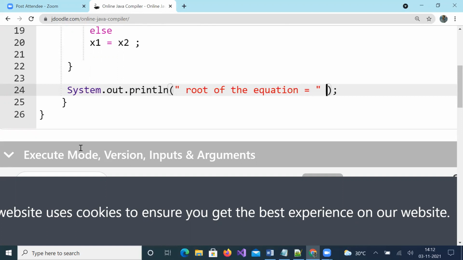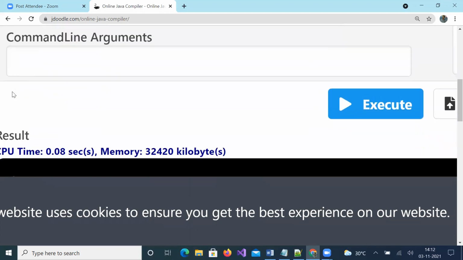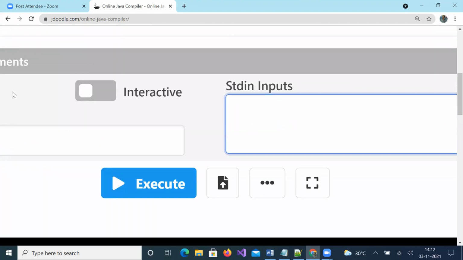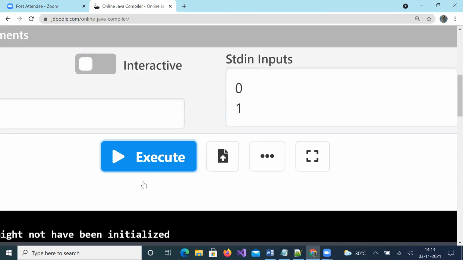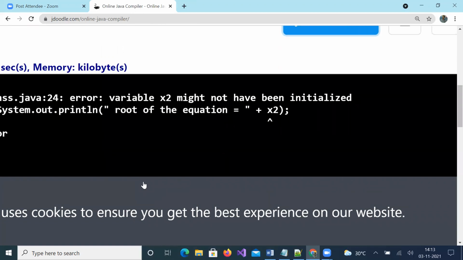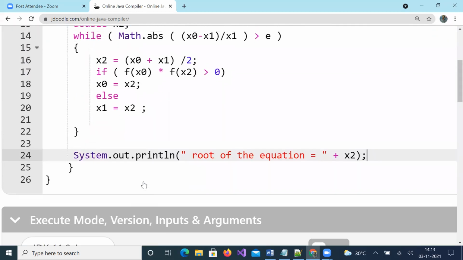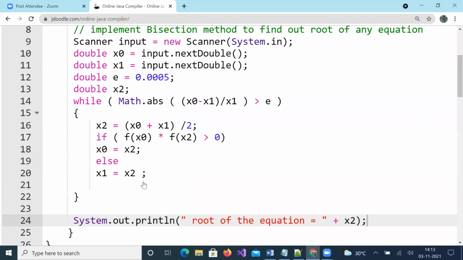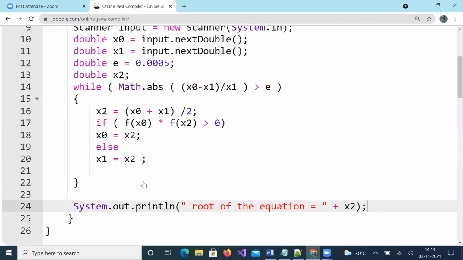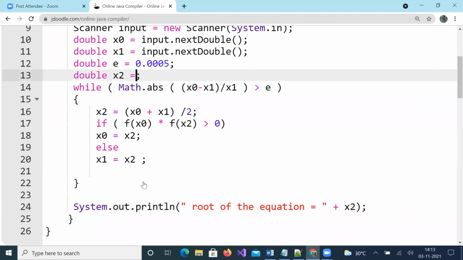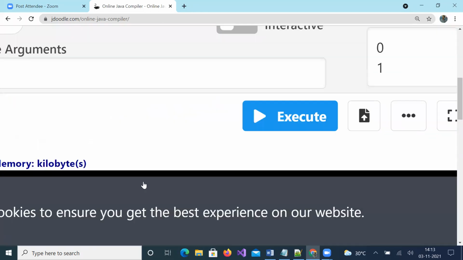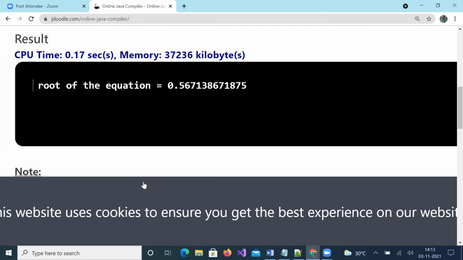Is this clear? Let us give inputs as 0 and 1. Variable x2 is not initialized. It is initialized. Let the initial value be 0. Is this clear?